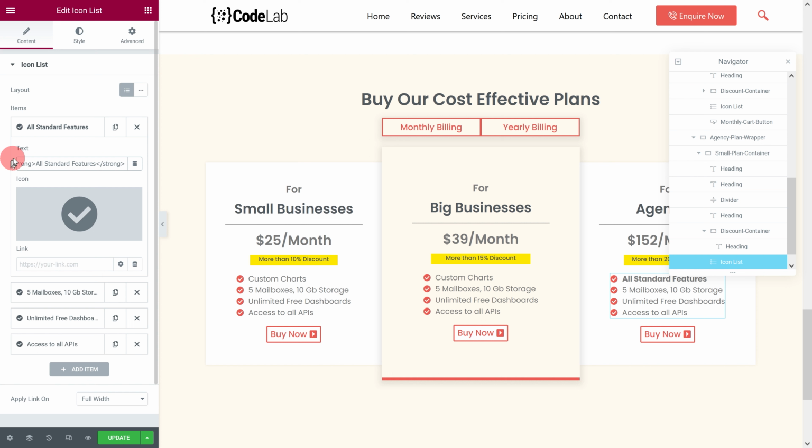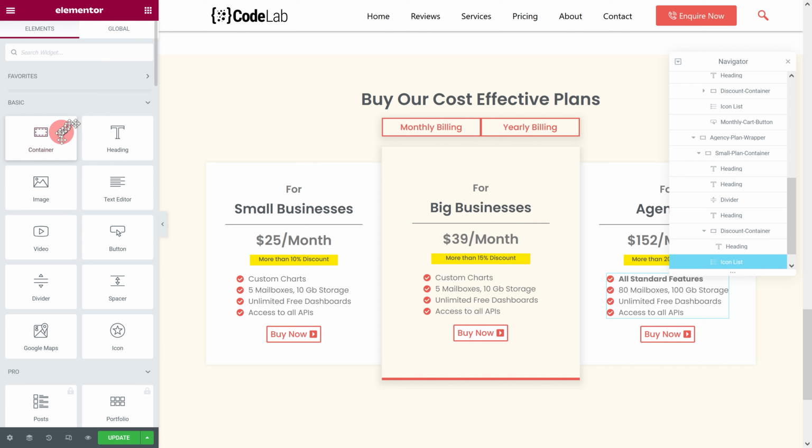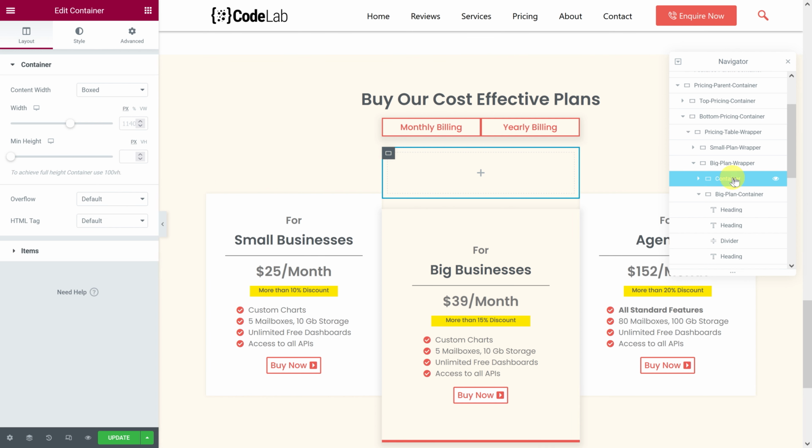If you want to convert any list item text to bold text, then enclose the text line within the strong HTML tag, as shown here. After you have finished the changes, insert a container above the Big Plan container within the Big Plan wrapper. Let's call it the Focus Label container.